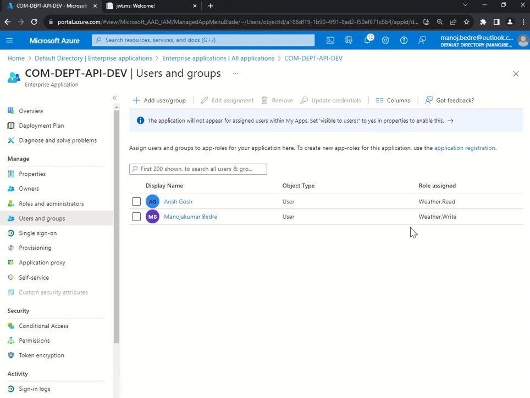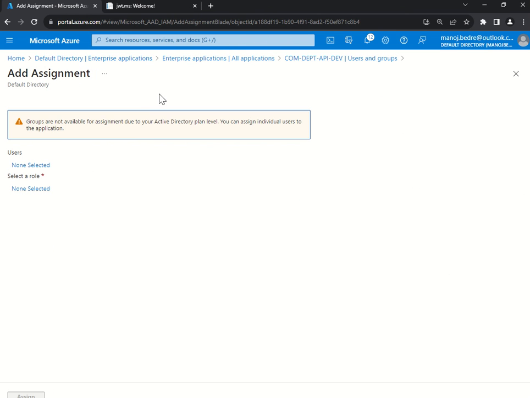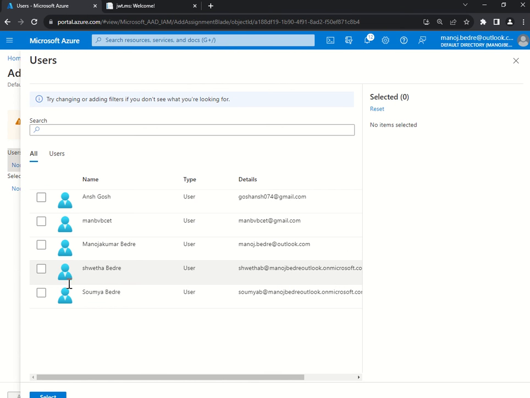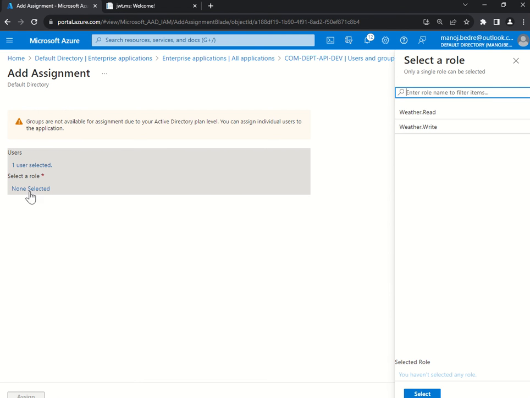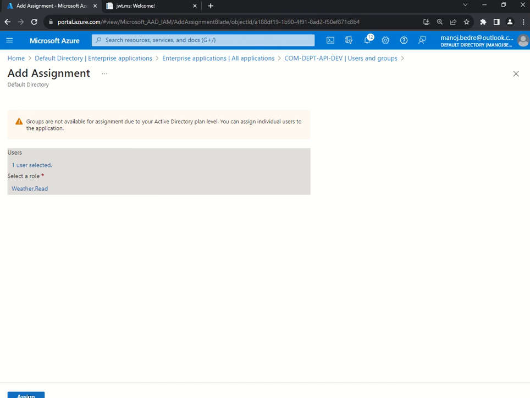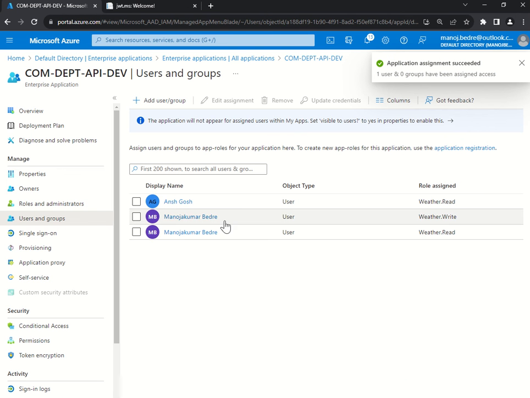So when I perform a post request to my endpoint in order to add some data, I should succeed. But if I try to perform a read operation, I will get a 403 error because I have not assigned myself weather.read. So let me select my user once again, select it, and add weather.read also so that I can demonstrate both types, a user having both permissions. In my case, I have both write and read, so I should succeed in both operations.